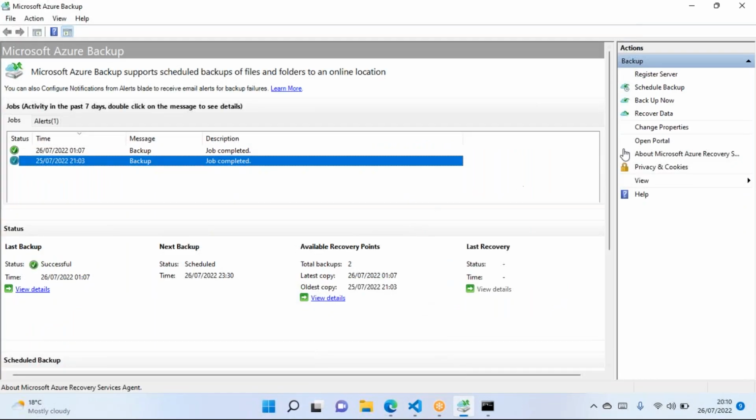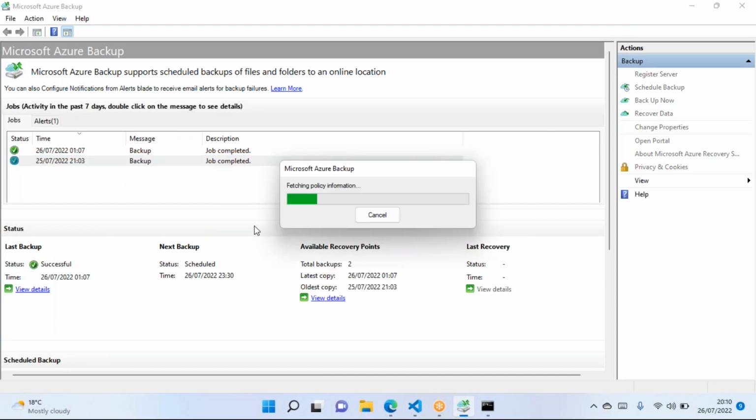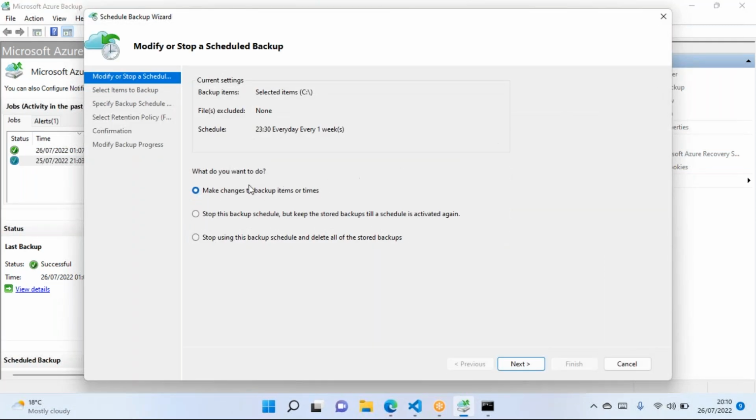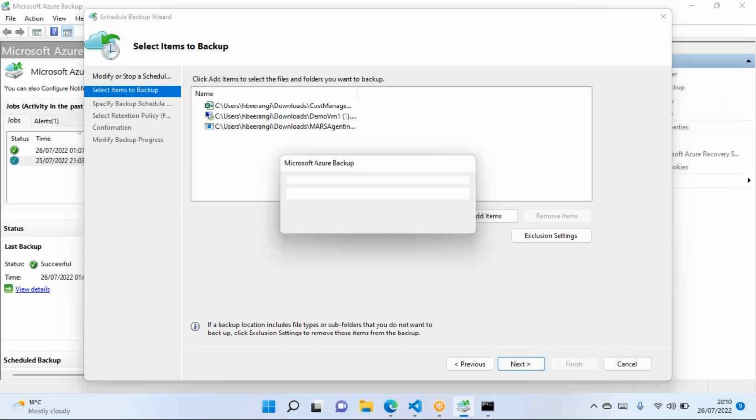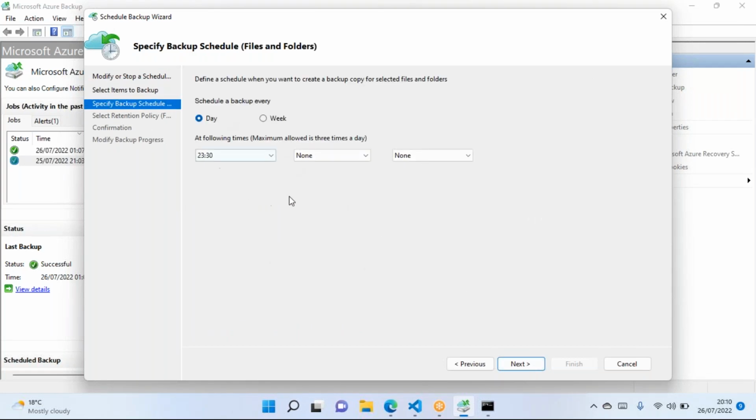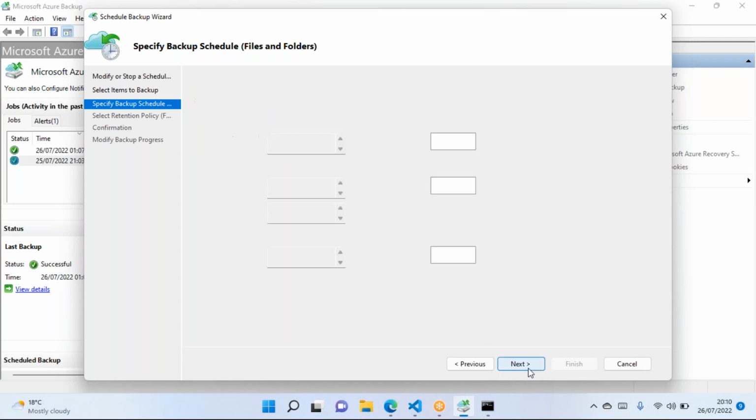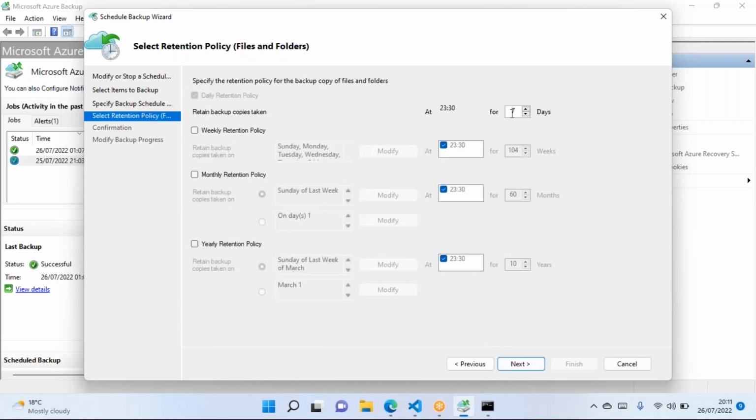And then if you want to modify any of this backup, you have to go for this schedule backup again. So in case you want to change a policy, you have to come back to the schedule backup, and here you can go for next. If you don't want to change the items, you can go for next, next, and here you have an option to change the retention policy as well. How many days do you want to retain the backup.